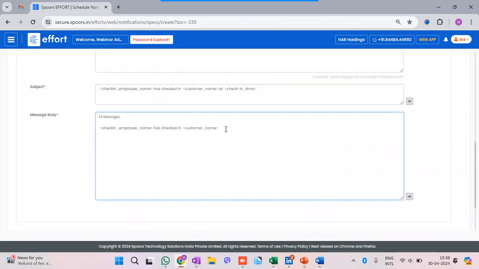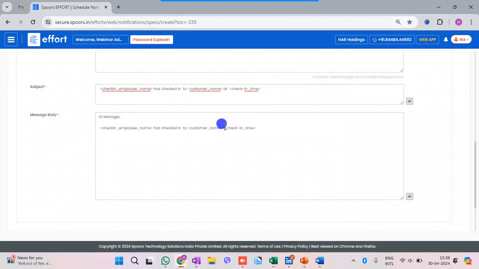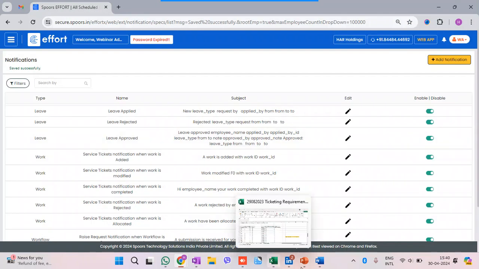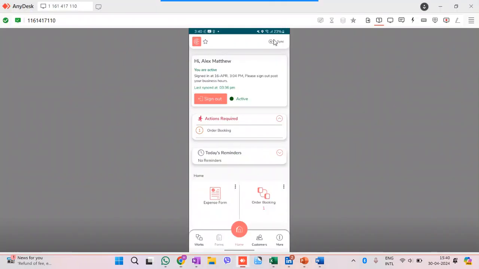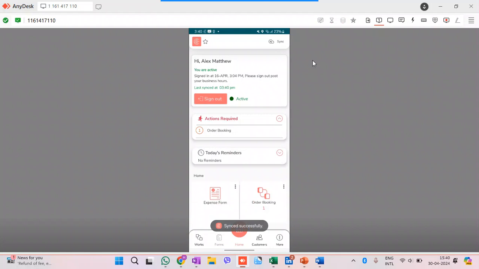Customer name. So before this, I'll put to. Over here also put to, just to make it more grammatically correct. Has checked into customer at this time, right? So I'll just put here at this time, right? So all I have to do is click on save. Right now, what we'll do is we'll come back to the application here. I'll just do a sync so that all the configurations are flowing, and it makes sure that whenever the check-in is done, it also triggers the email.